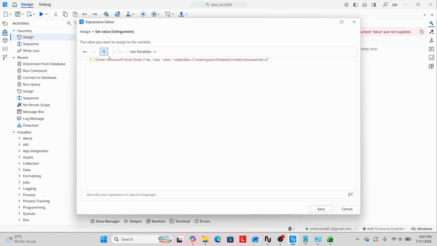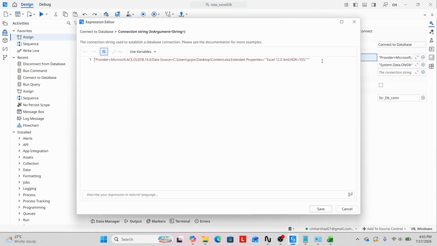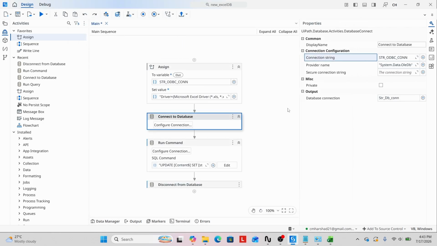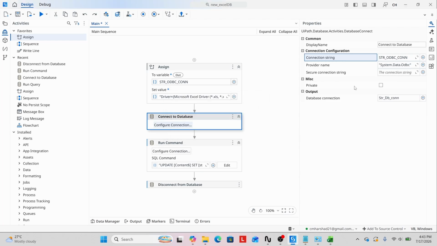You can see this is the driver, and this is the database, that is our Excel file. And read only 0 means we can read and write in that file. Read only 1 means we can only read in that file. Whatever data is present in that file, we can only read. So now instead of this, we'll go with ODBC. So str ODBC connection, this one. Save. And here also we have to go with system.data.odbc. Click on OK.